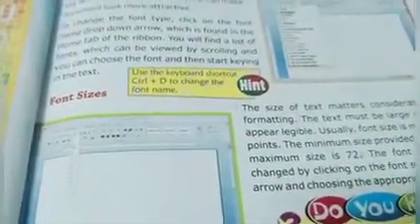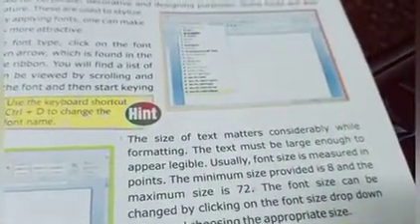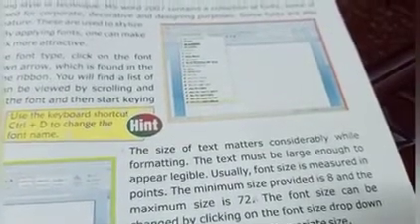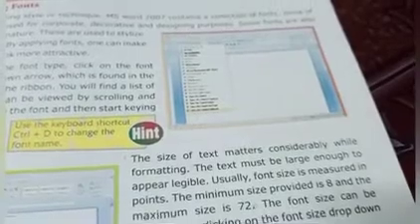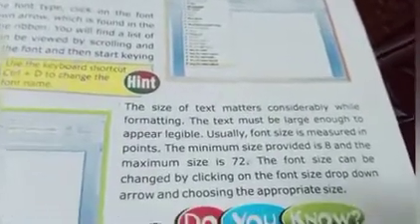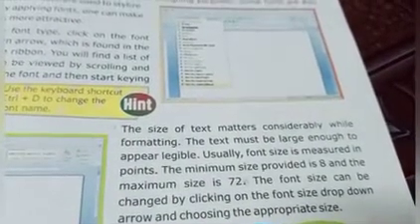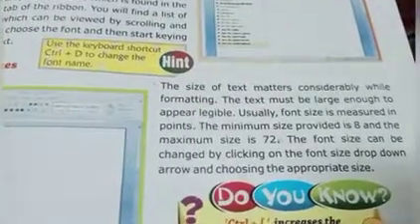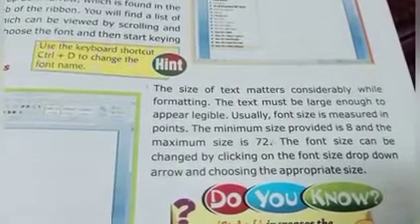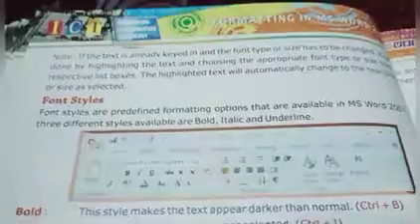Font sizes. The size of text matters considerably. While formatting, the text must be large enough to appear legible. Usually font size is measured in points. The minimum size provided is 8 and the maximum size is 72. The font size can be changed by clicking on the font size drop-down arrow and choosing the appropriate size.